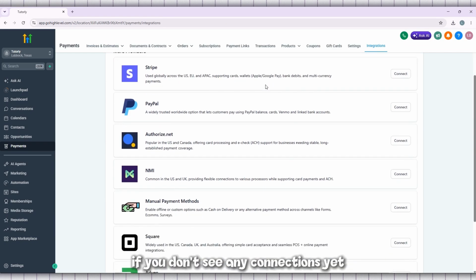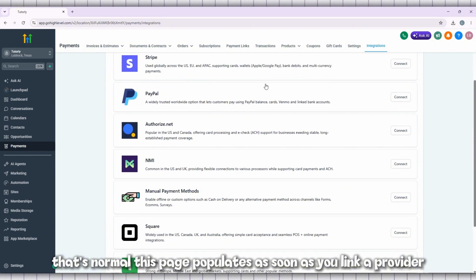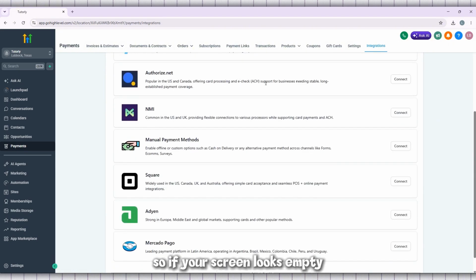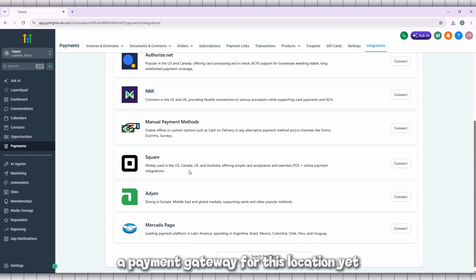If you don't see any connections yet, that's normal. This page populates as soon as you link a provider. So if your screen looks empty, don't worry. It just means you haven't connected a payment gateway for this location yet.